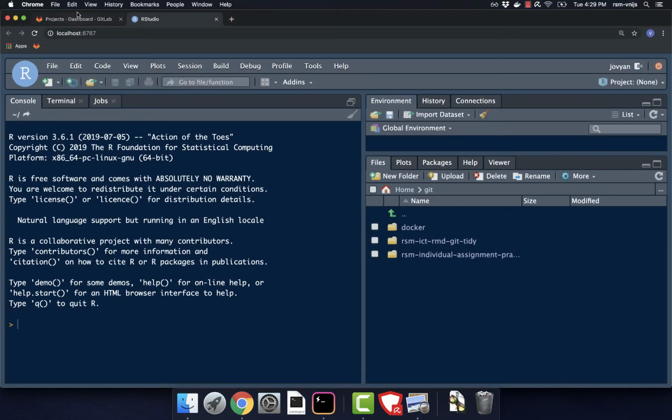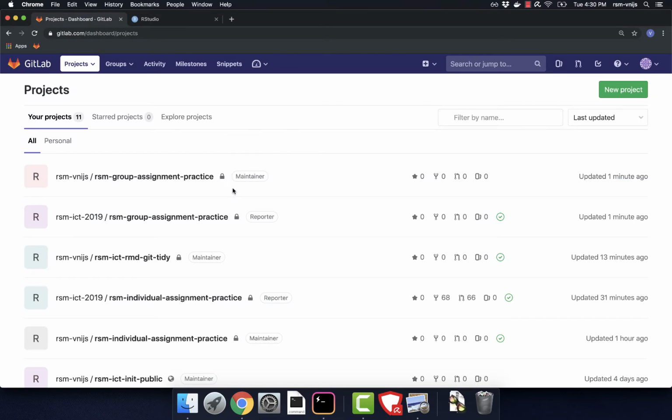Okay, so this is the repo. I happen to be the team lead in a group with the TA, and so this is the master copy that I created, and so I am now listed as just a team member, so not as faculty, and so I only have reporter privileges for the class RSM group assignment practice, and this is what my repo name looks like.